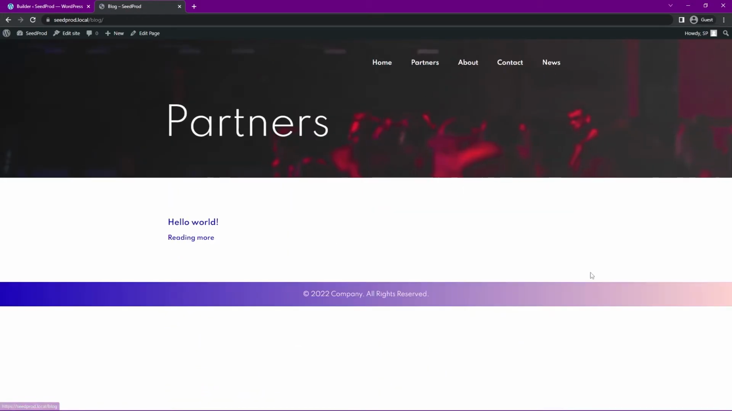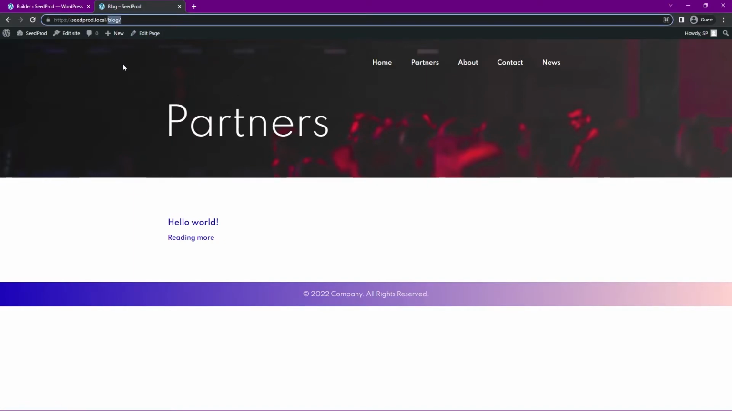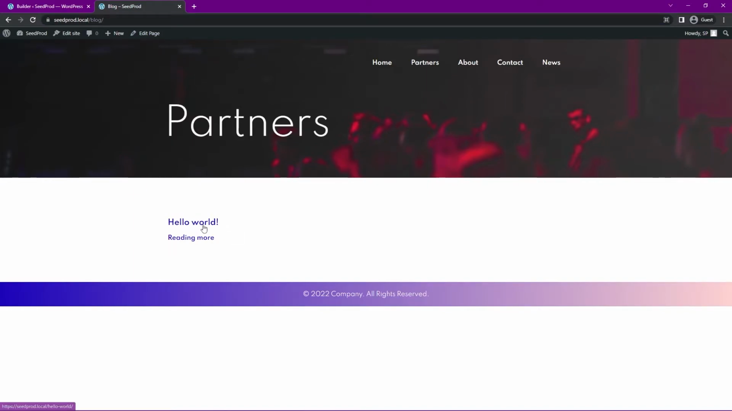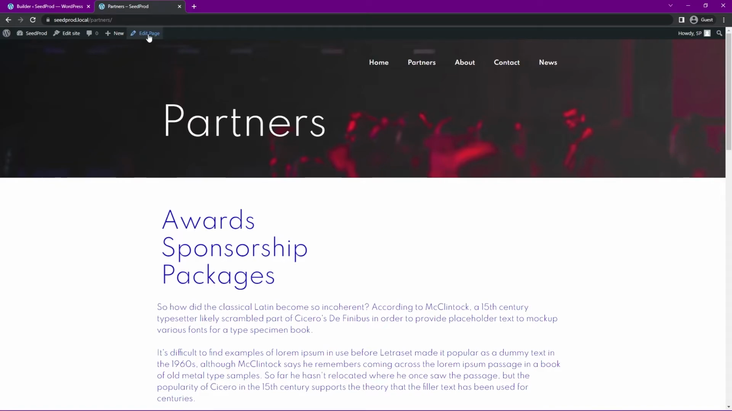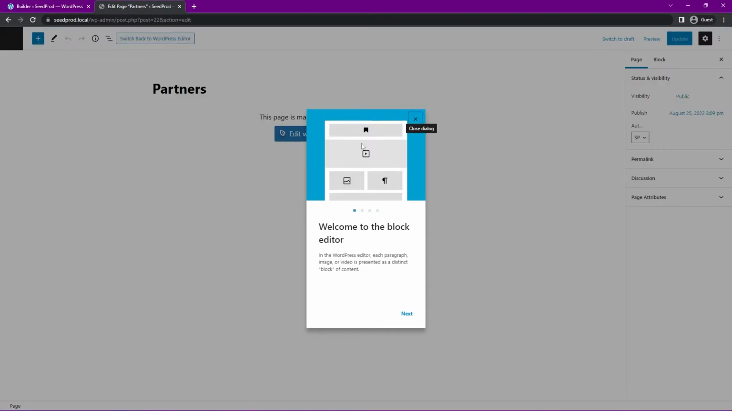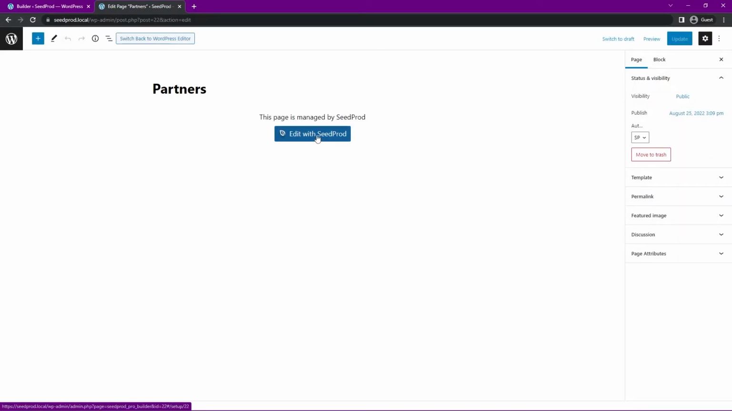We also have news here, and this is called news in the menu, but it's just simply our blog section. And this is the default hello world that comes with WordPress, and you can see that post in here. Great, so let's start with the partners page here. And if we click on edit page, we'll come to WordPress and we'll click on edit with SeedProd.